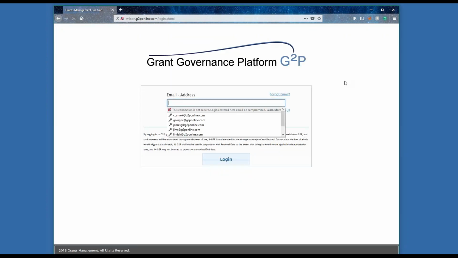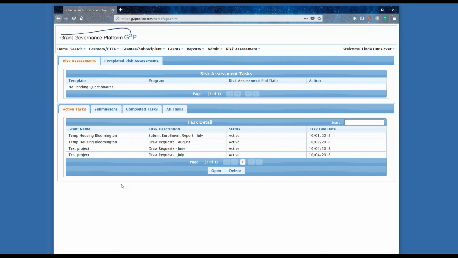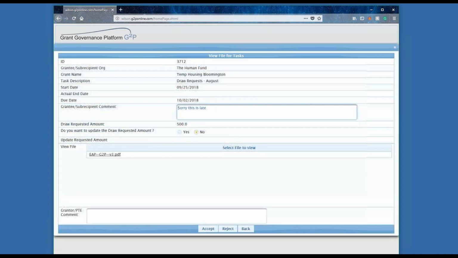Once again, very quickly, we're going to log back in as Linda. Can't wait till voice recognition is a little bit better. So here's a draw request that got submitted. We're going to open that up. This is Linda, the PTE, taking a look at it. You can see the comments, and the amount of the request.